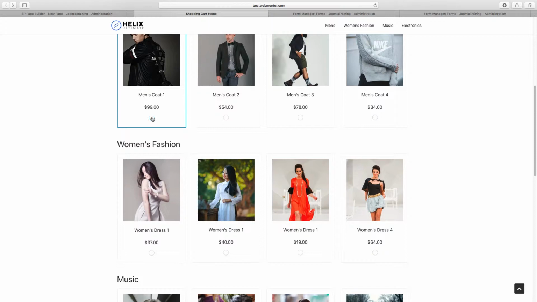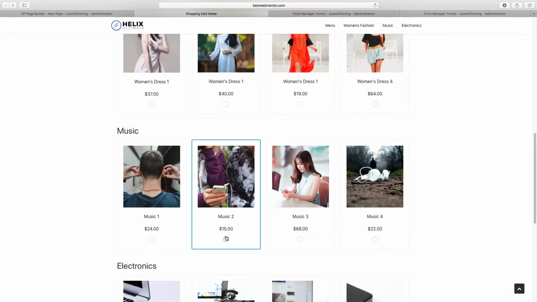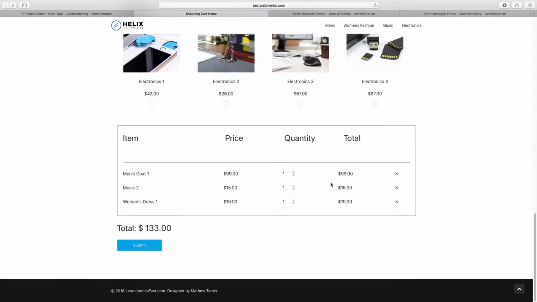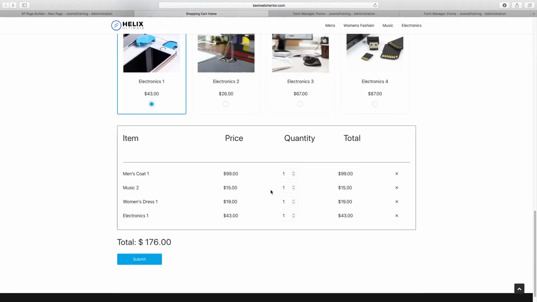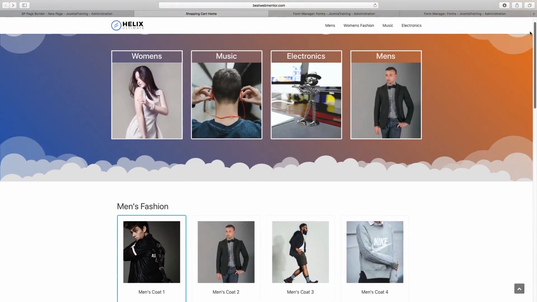But it's very simple. So when someone checks there, it's going to add it to the cart. If they want something for music, check one for music, it adds it there. If they want something for the women, add it there. If they want something for that, they just continue to add it on, and then they can click submit to process their order.